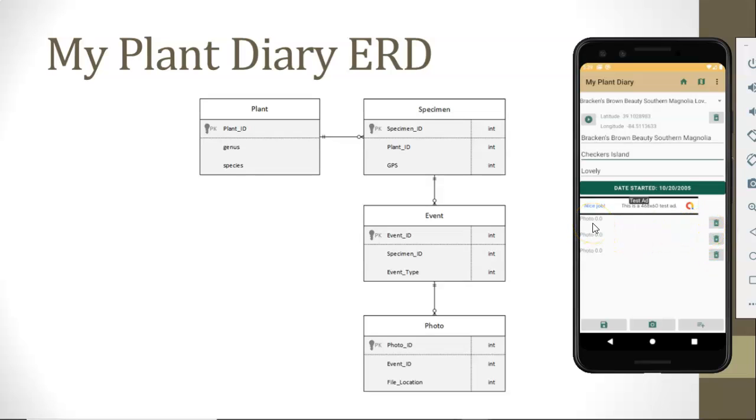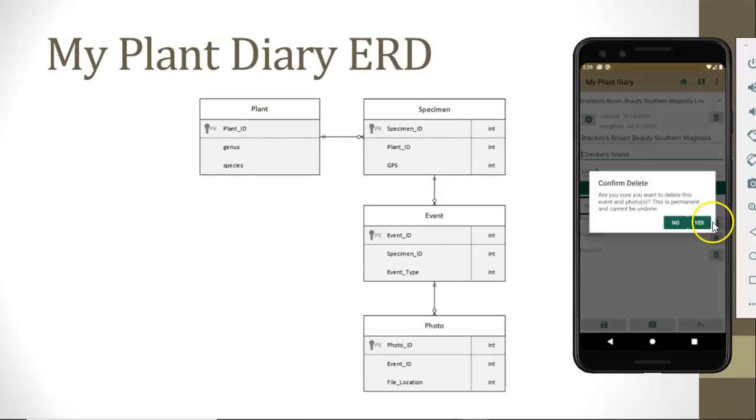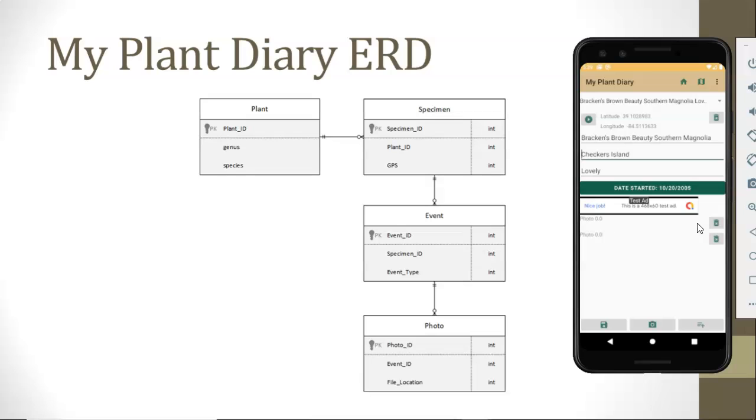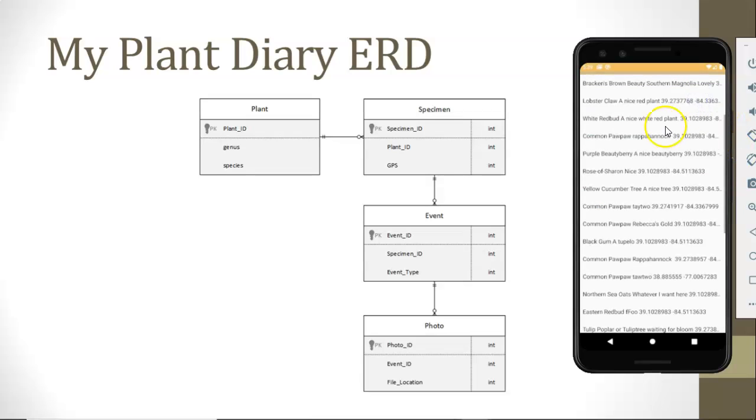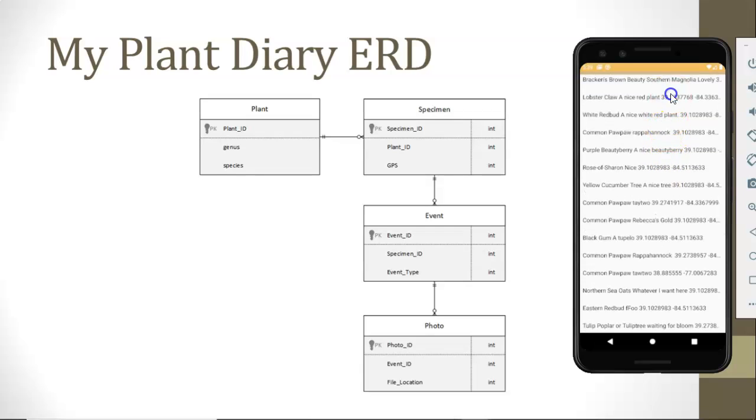Instead of having to click on this item and then go to a different screen and delete, I simply used what's called a recycler view in Android, and I put the delete button right next to each item. So if I want to delete it, I press the delete button, click yes, and it's gone. This is a bit more pronounced if you see something that has a photo attached.